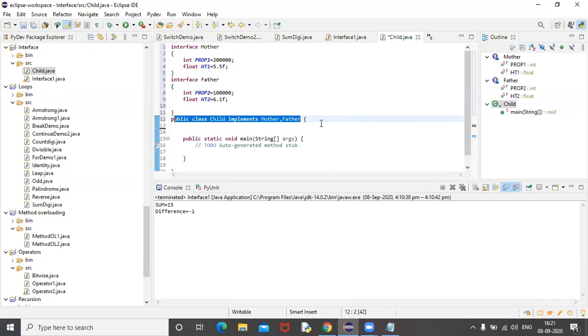Regular and multi-level. No, simple, not inner classes. Simple inheritance and multi-level. Simple and multi-level, yes. So simple, how does it look?